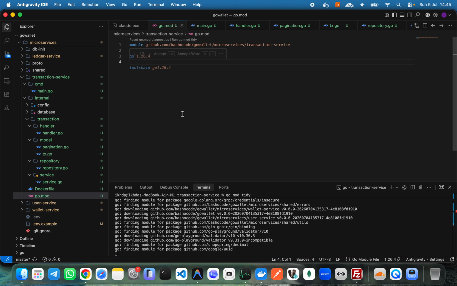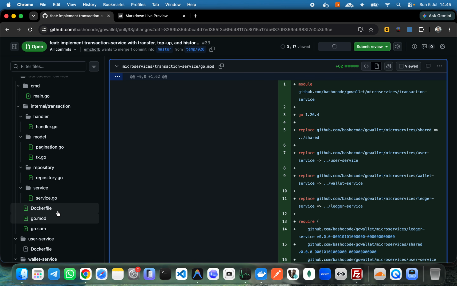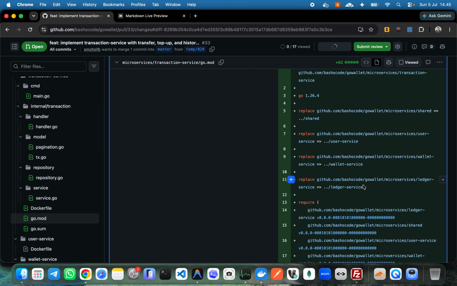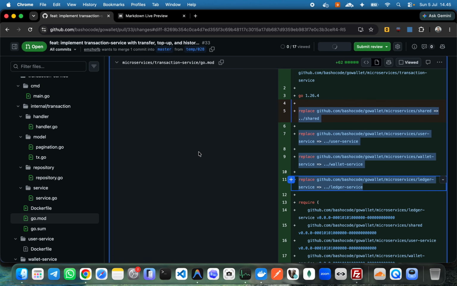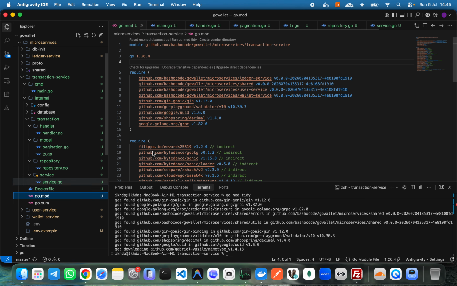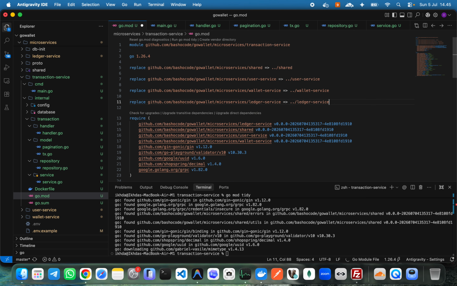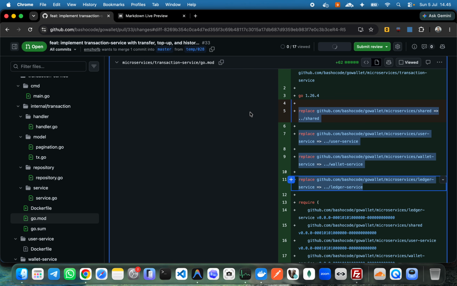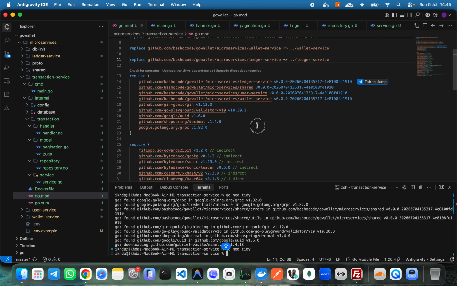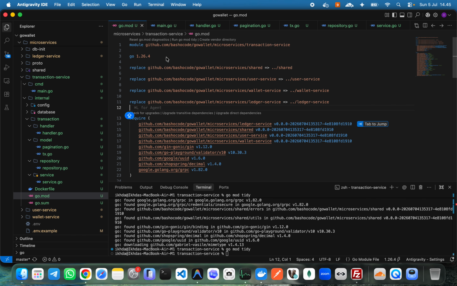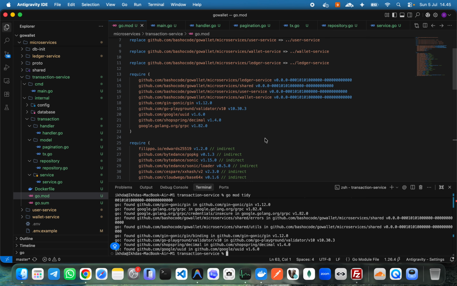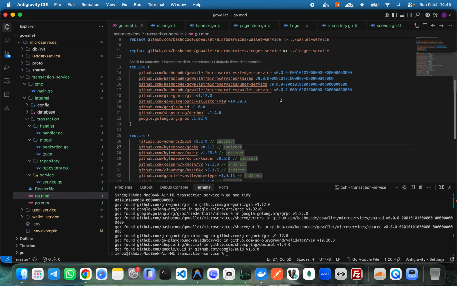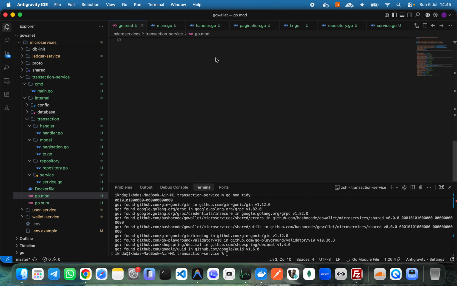Go mod here, go mod tidy. Go mod, I think I also need to replace, yeah, ledger service, user service. This one I will copy. I think this one will be an error later. Go wallet microservices. Wait, no error, yeah. I think this one should be fine. What if I try here like this? Go mod tidy, yeah, adding this one automatically, so this one should be good.